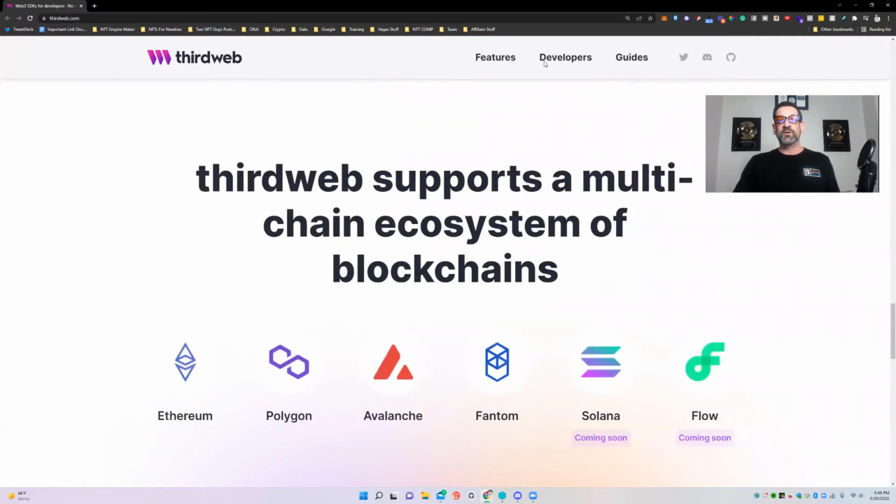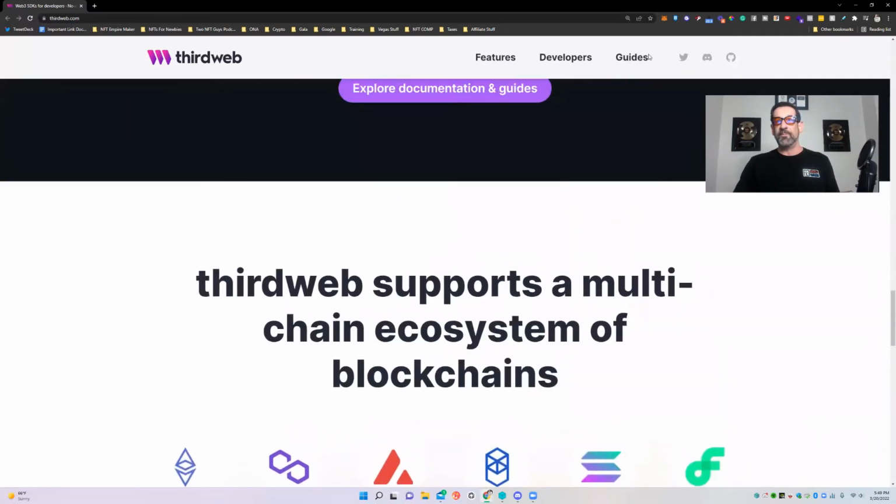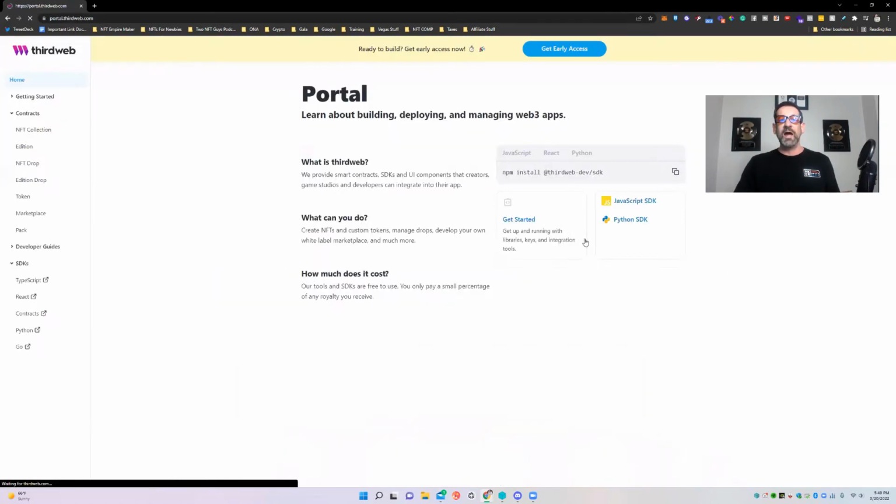So if you come up here to the very top, and you'll see on the top right here out of these different little menus, you choose guides.